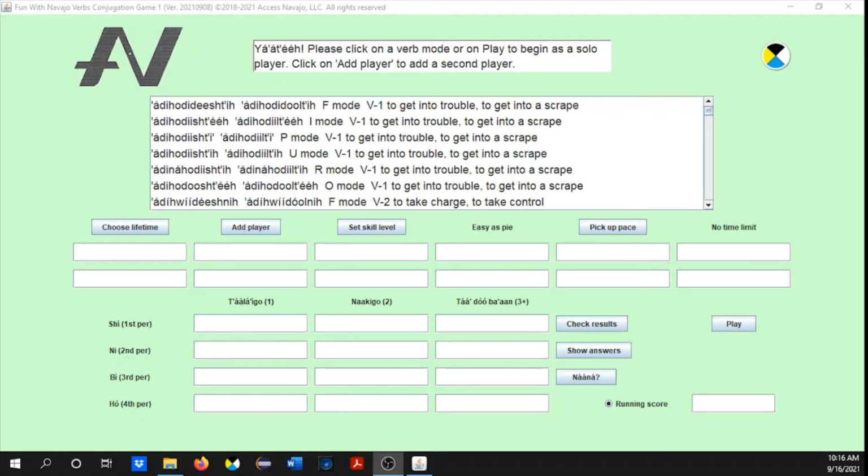Today I'd like to show you the basics on how to play the game accompanying Book 1, Sisnaajiní, in our Fun with Navajo Verbs series. The game is available free of charge. You can download it from our website at www.accessnavajo.com. And before you download the game, you're going to also want to install a Java runtime environment.